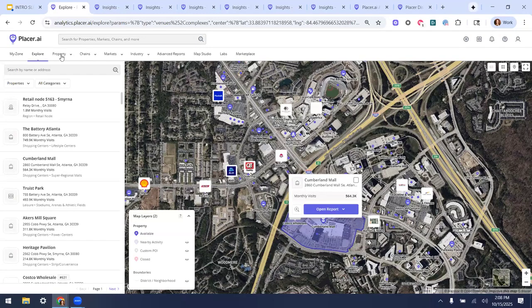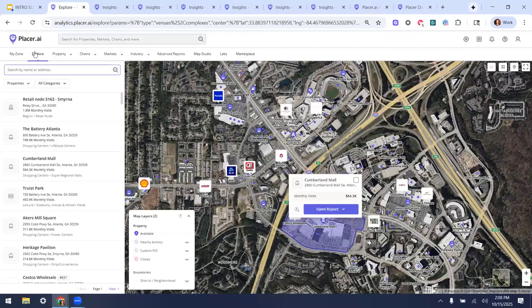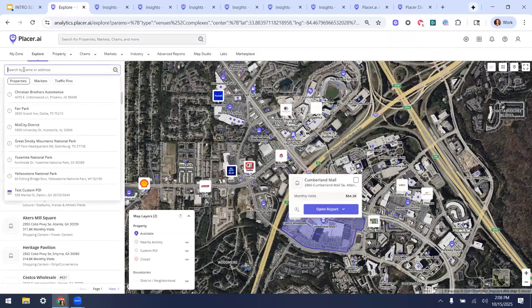All right, so I'm here in Placer. I'm in Explore. Explore is where you search for locations of any sort. You will see there's a search bar here at the top. I actually almost never use this search bar. This is more to go back to a report you were recently looking at. But in the Explore section, this search bar is where you can search for things and actually go there on the map. So I'll give you guys a few pointers with Explore in general.